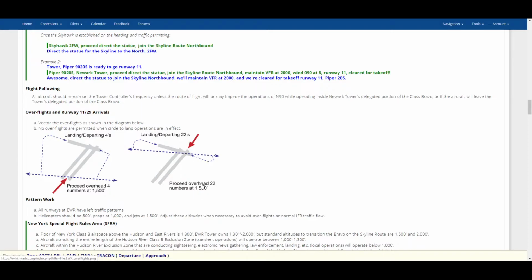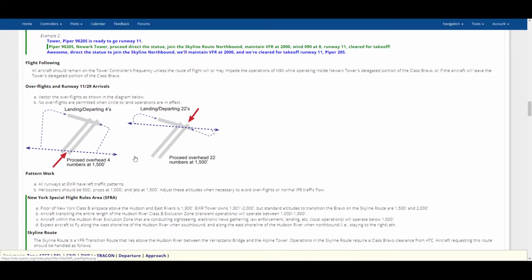Now, this is not a set-in-stone, 100% of the time rule, but this is typically a good recommendation for what to do. If you don't think this would be advantageous for a specific situation, it's your discretion. Just make sure you're doing everything safely and you're keeping the needed separation and giving traffic calls as needed. But again, if it's an 11/29 arrival, you could do the same thing, proceed direct one of the numbers, and then have them turn and either enter a final or a base for runway 11 or 29. And it's all sort of shown in here.